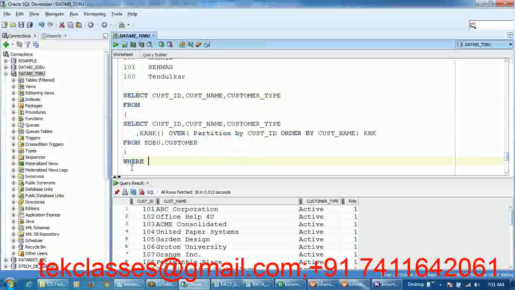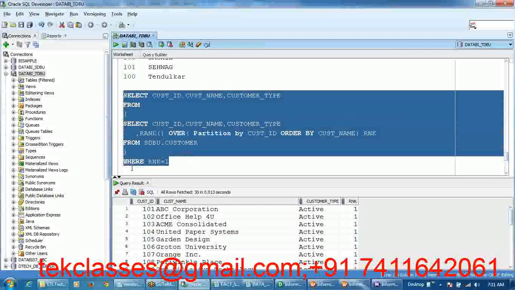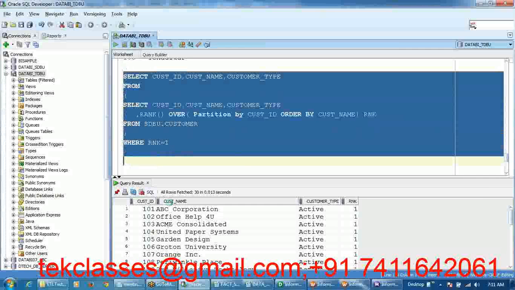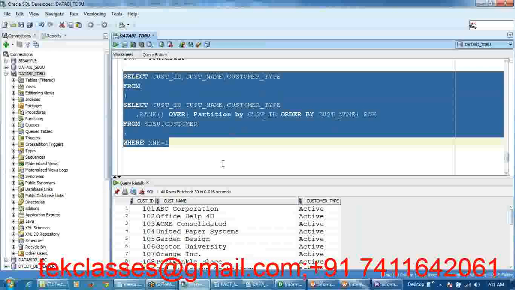So you need to use the function as where rank equal to 1. So if it is equal to 2, I want only one record. So in this scenario, you will be able to get only one value from the lookup. So this is a little challenging query that you have to write.